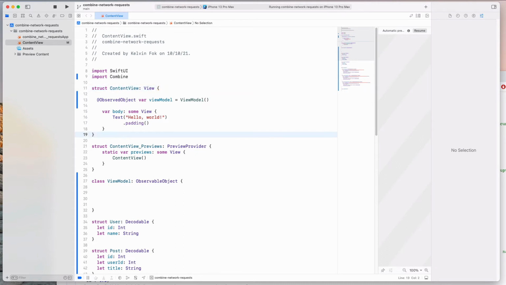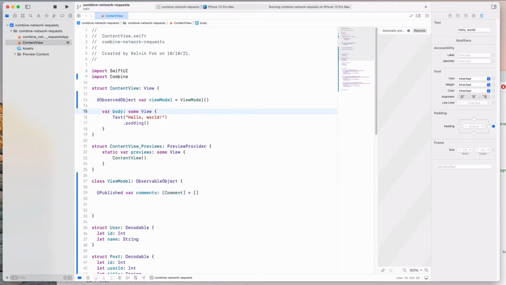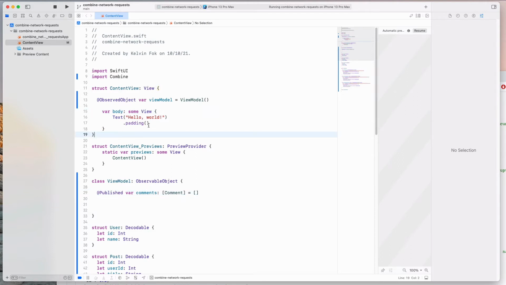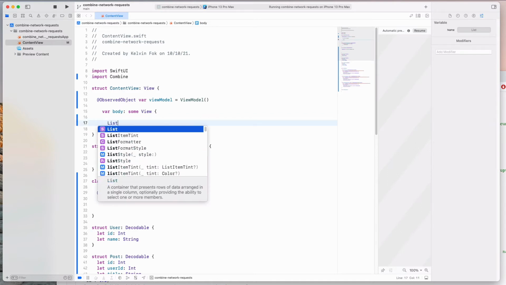Okay, so the next thing I want to do is that I'm going to create these commands over here. So var commands, and this will be of type Command. So currently it's an empty array. I want this to be observable, and therefore I have to add the word Published over here. Okay, so basically what I want to do is that inside this body itself, I want to have some kind of list over here.